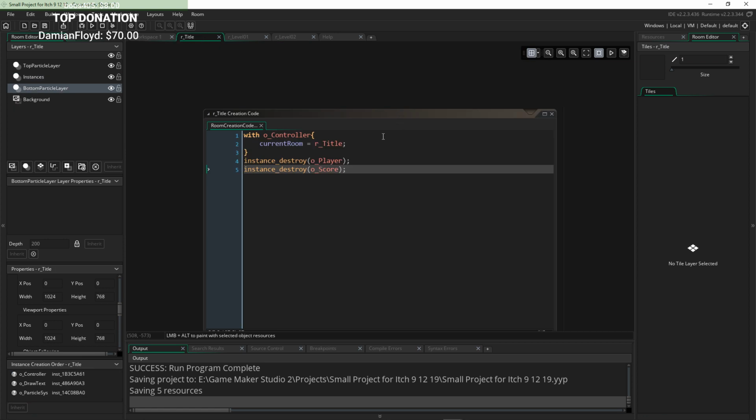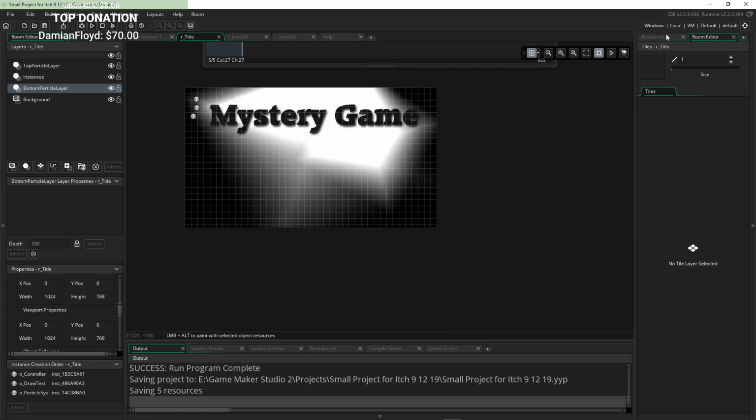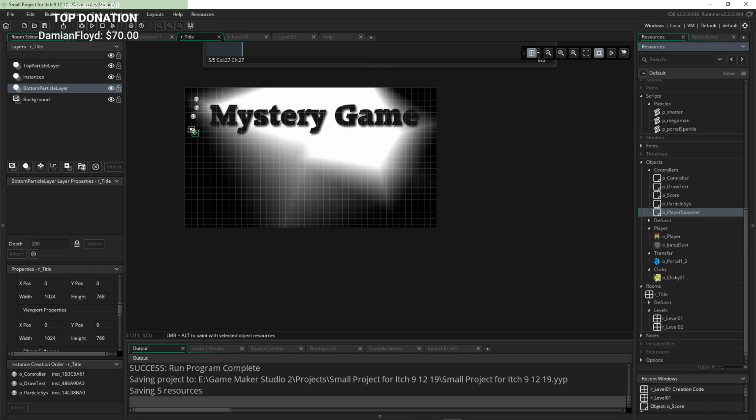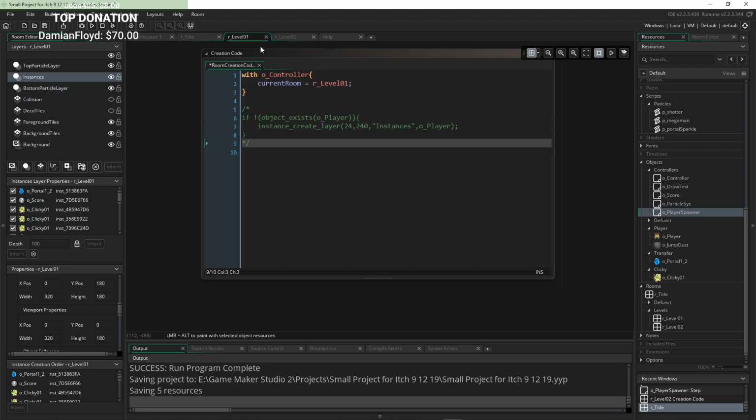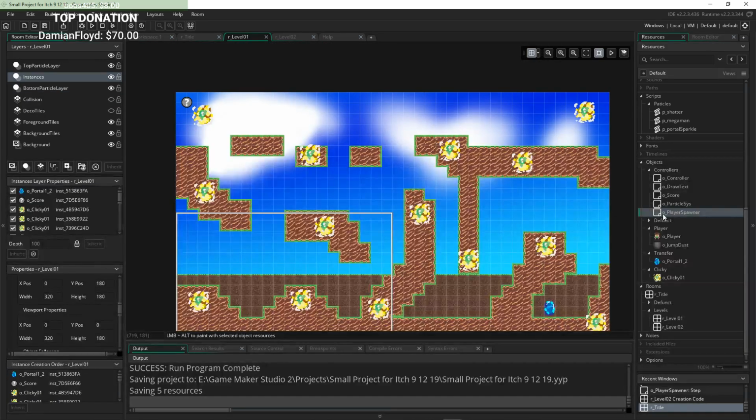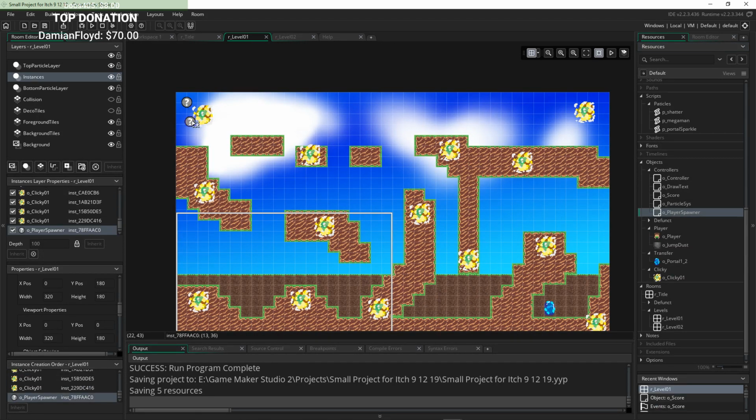And instead, on the title, put a persistent player spawner. No, not on the title. On the first level, put a player spawner. So we have a scorekeeper and a player spawner on level 1.